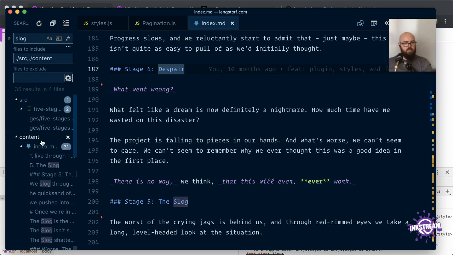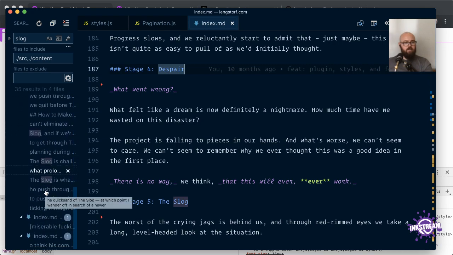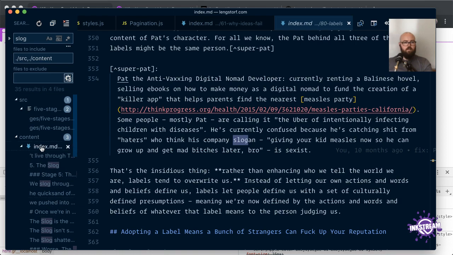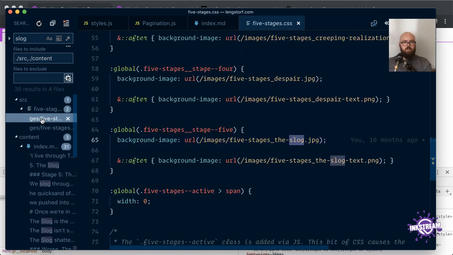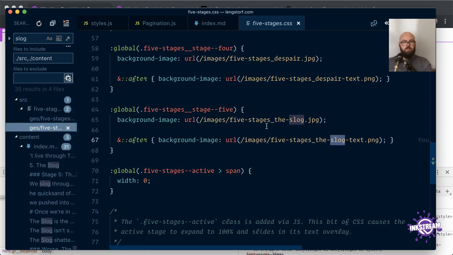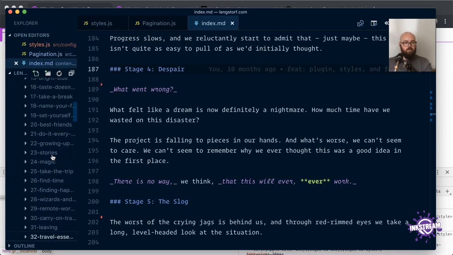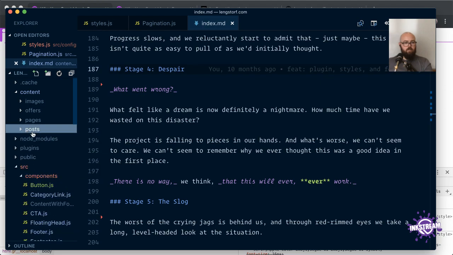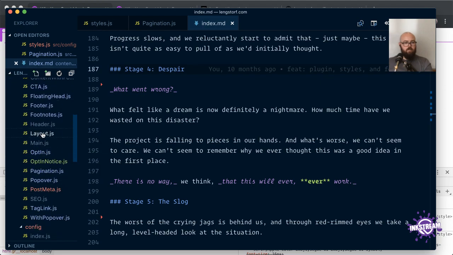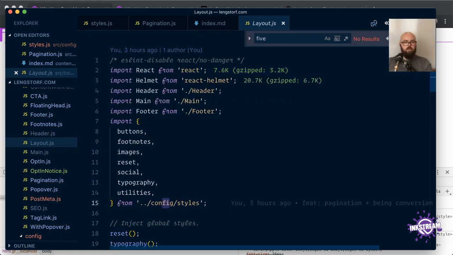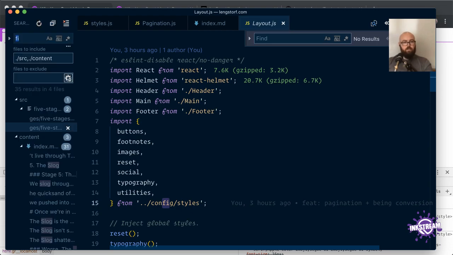So I can get rid of that, and then down in here, okay. And then that can go. So I'm just going to delete that. And I believe, let's do a quick search.